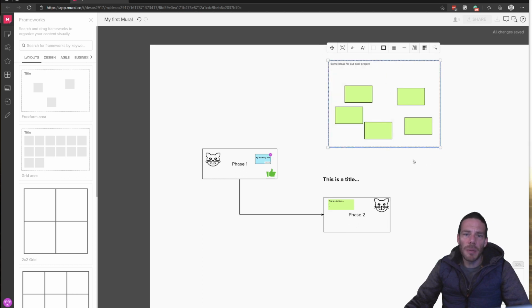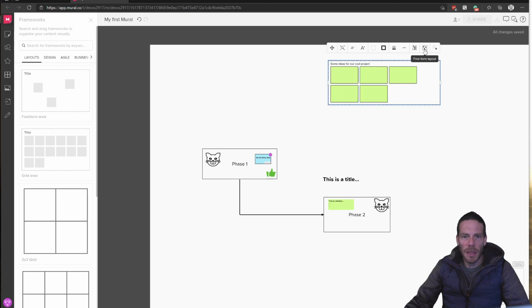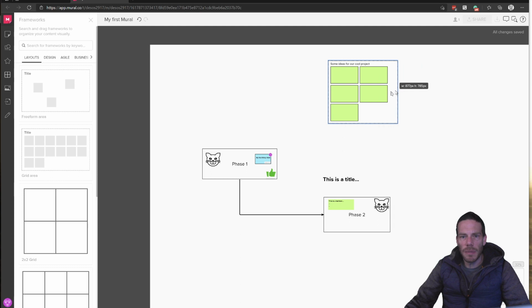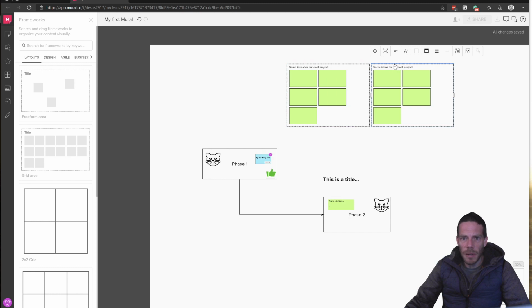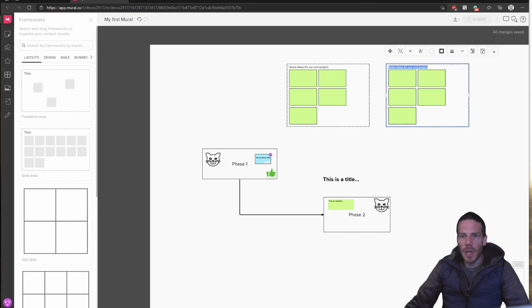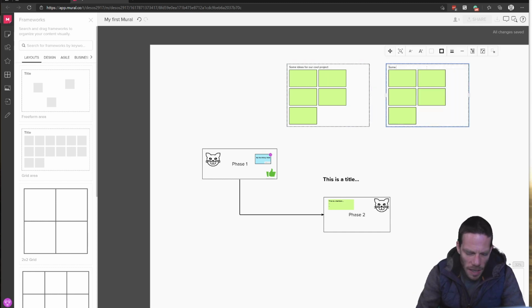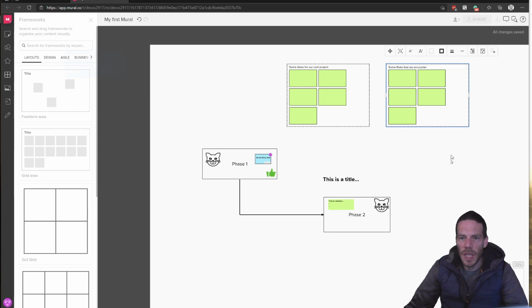And to give it a more neat expression, we can use the grid layout. If we hit the grid layout button, then the sticky notes are already arranged automatically. So this already helps you to get a better overview. And typically we have one container with some ideas, then maybe we can get a second one. I just duplicated it now. We can say some risks that we encounter and stuff like that.